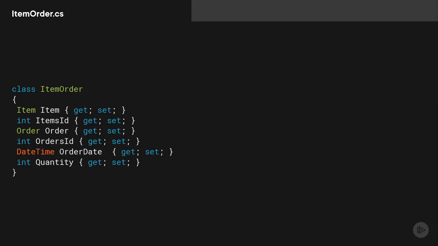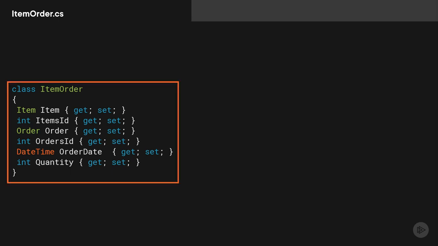Before we get started on the demo, let's just quickly look at the code that we'll use to implement our new item order entity. What we see here is a simplified version of the entity that we'll be using for our skip navigations. As we can see, it contains the basic properties which are needed to create the many-to-many relationship, which are the items ID and orders ID properties. It also contains navigation properties for the corresponding item and order entity to make them easier to access. And finally, it contains the order date and quantity properties, which constitute our payload.